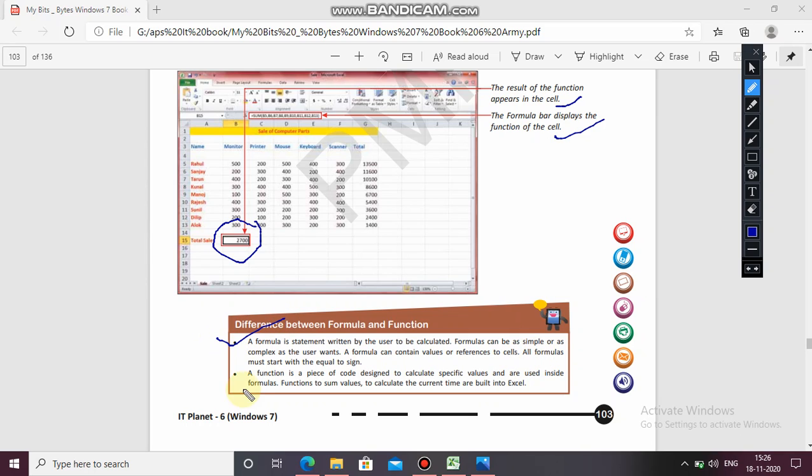Now the difference between formula and function. A formula is a statement written by the user to be calculated. Okay. A formula can be as simple or as complex as the user wants. A formula can contain values or references to cells. All formulas must start with an equal to sign.